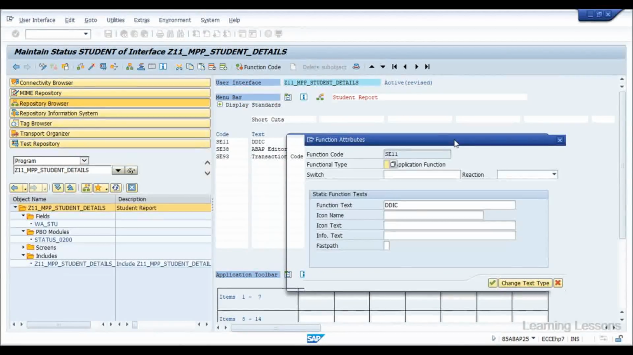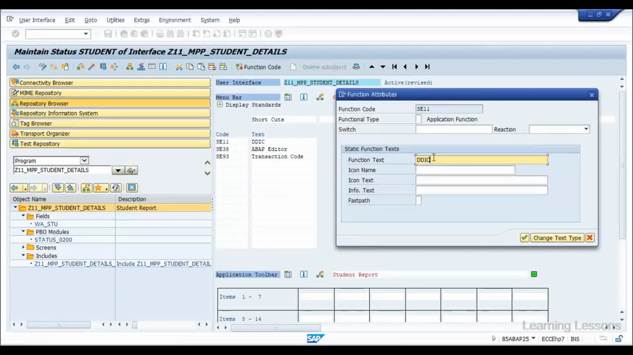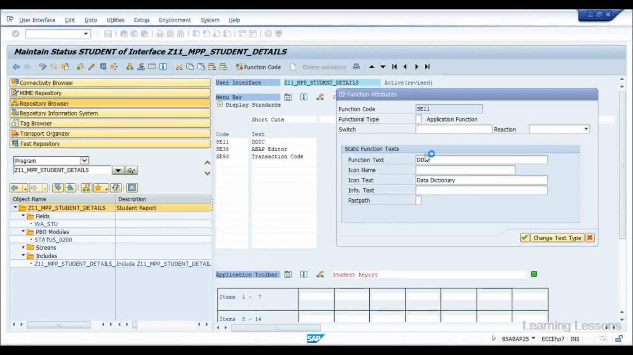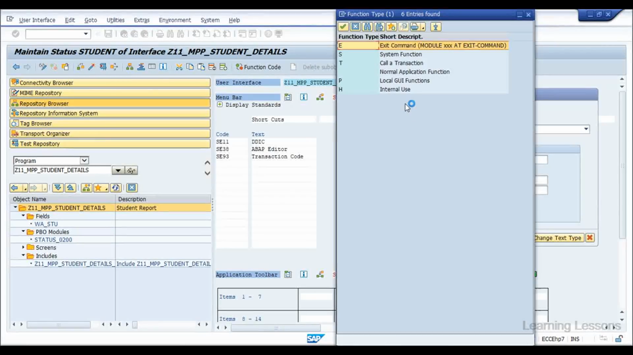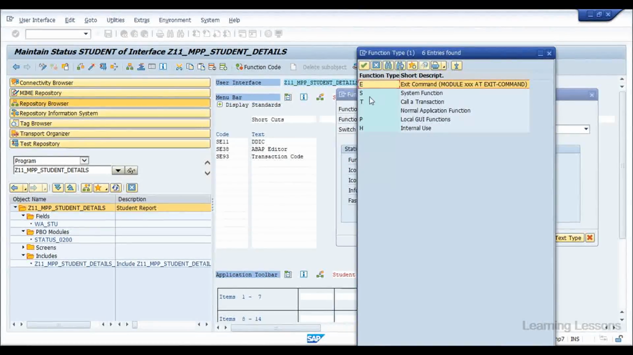So it is asking for function attributes. Okay, DDIC. Icon name, icon text, it is data dictionary. In application type, we have to mention whether it's a function code or transaction. We have to select internal use. We have to mention it's a call transaction function. It's not a system function. Okay, exit command, this also will act as a, I'll tell you in the next section. Call transaction, currently we are using internal use.